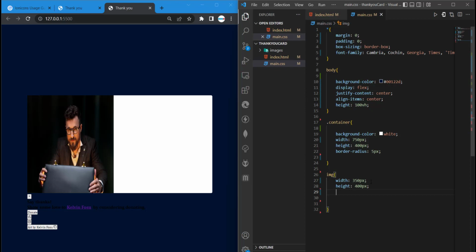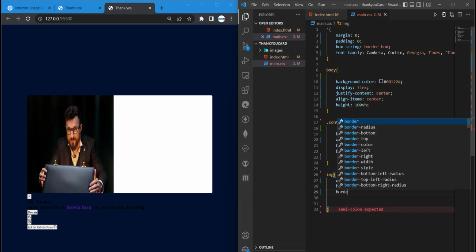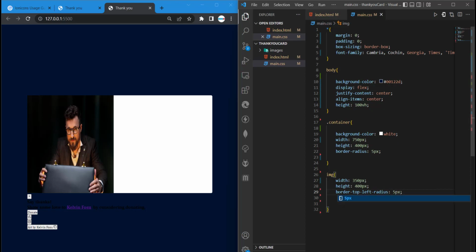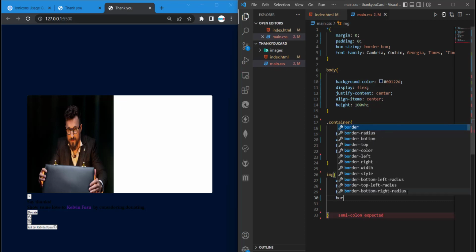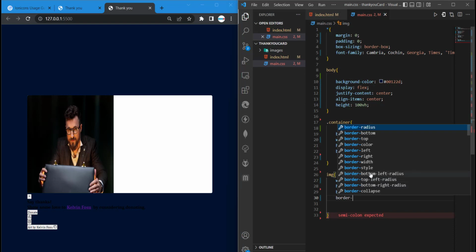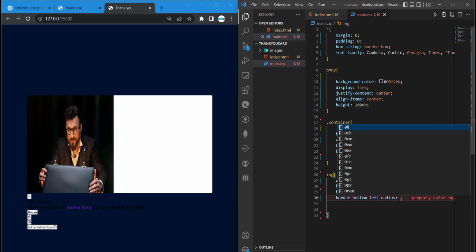Now you can see we will need to round these corners. We'll use border top left radius, which will also be 5 px. Okay, it's now rounding. Then we'll do the same for border bottom left radius, also 5 px.